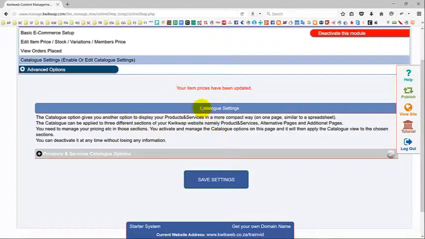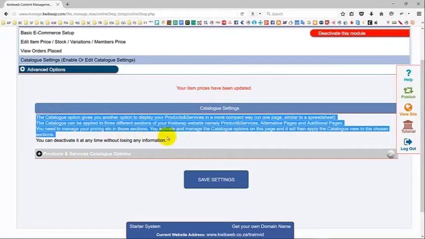Now this is not a printed catalog or just a list of products underneath each other. It's actually a lot more powerful than this. The catalog option, and again I'm just going to read what it says on the screen, gives you another option to display your products and services in a more compact way. For example, on one page, similar to a spreadsheet.